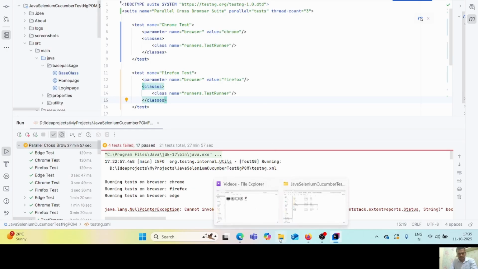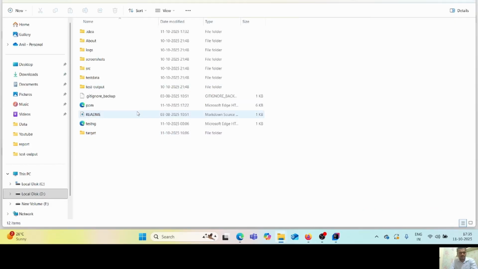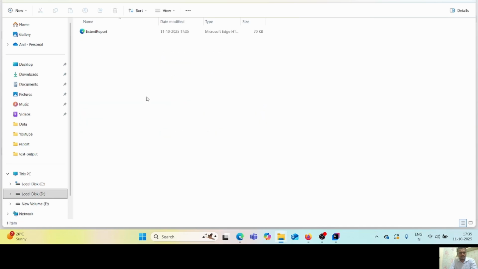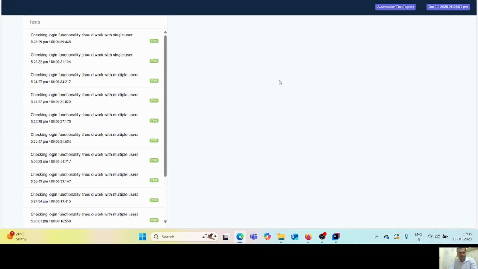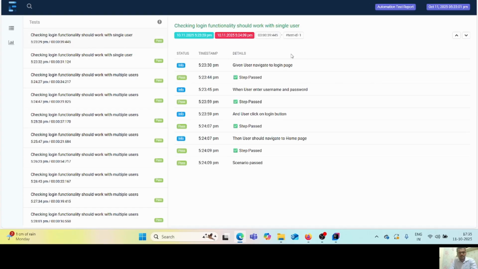Let's check the Extent report. Yeah, if we go to output, test output, then we'll see the Extent report. Perfect. See, this is the Extent report. Checking login functionalities will work with a single user. All the details will be here. See, multiple users: checking login functionalities will work with multiple users. Even user navigates to login page, step passed; when user enters username, step passed, like that.